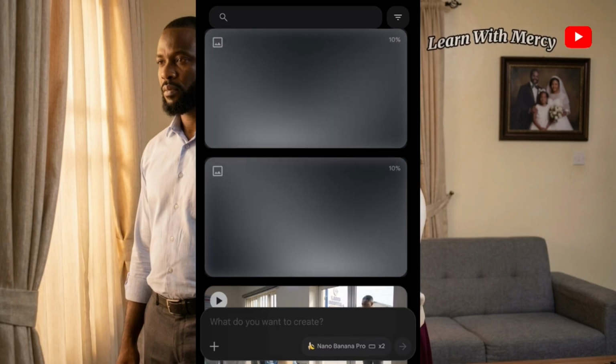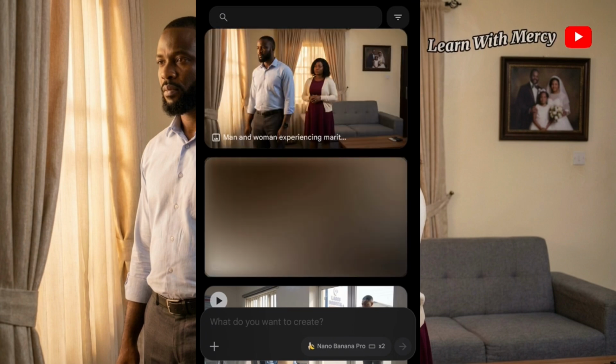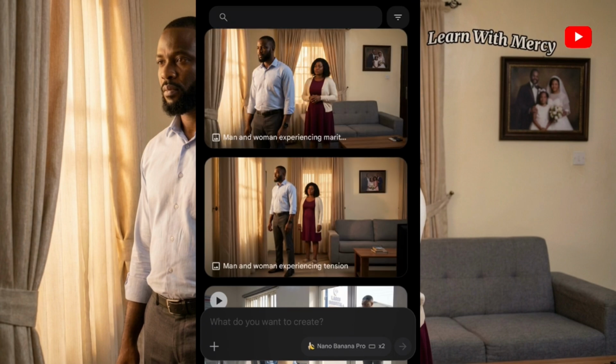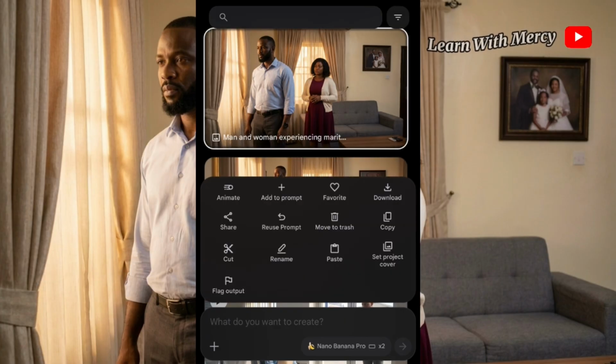So now this is the image that Flow AI gave me. Which one am I going to choose? Okay, now I think I have to choose this. Let me just choose this. So I'm going to click on this particular one, this first one, and then click on download so that I will download the image.